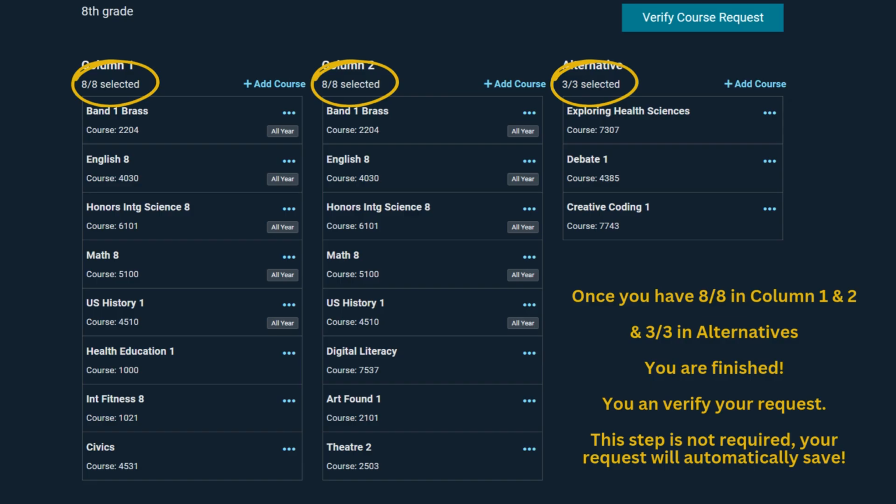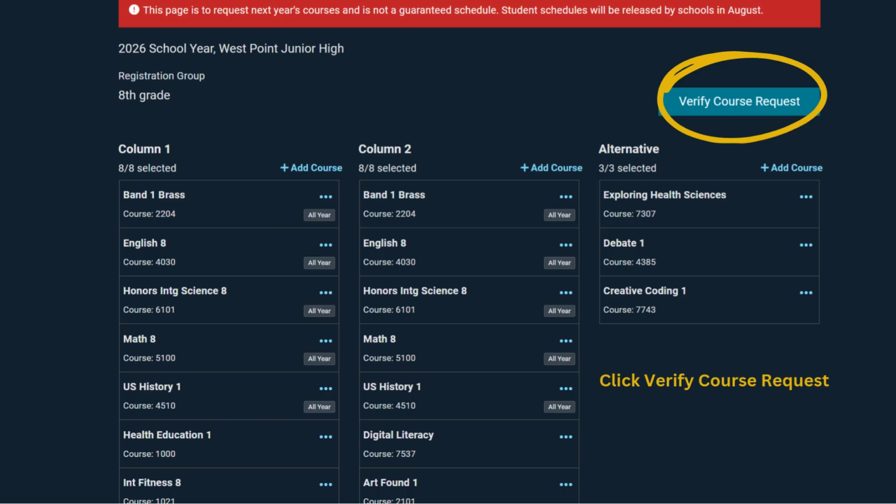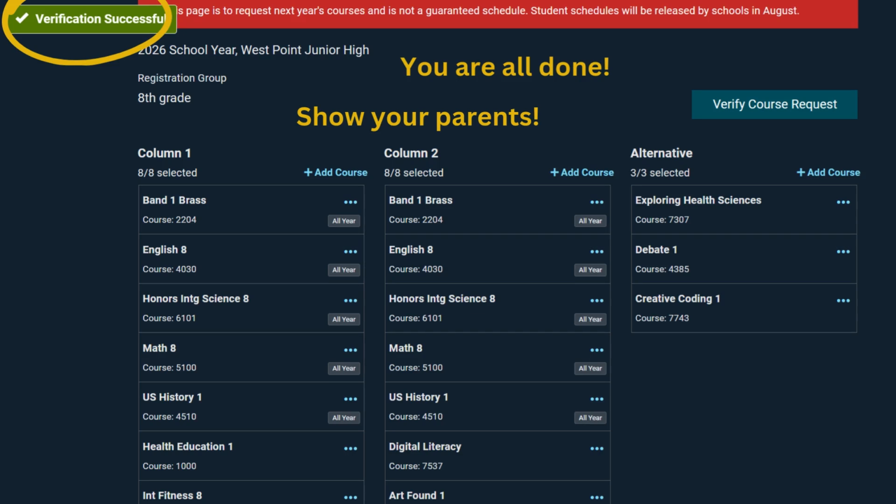You can verify your course request up at the right hand side. This step is not required, but I'm going to show you how to do it. It just helps show you if you did it correctly. So you could click verify course requests, that blue button up on the top right side. And then up on the left side, it'll show a green verification successful. If it doesn't say that, it'll give you some examples of what you need to fix. And just follow those instructions. And then we are all done.